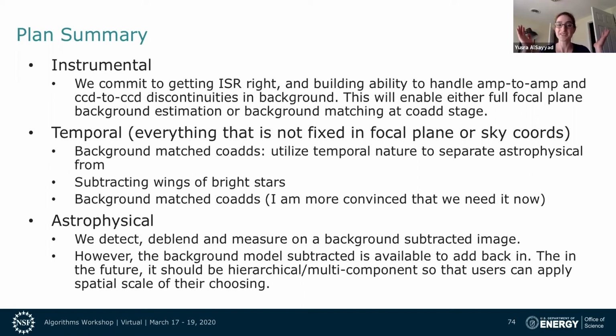So I would love to hear from you about your experiences with the edges of ghosts, what you think about the multi-scale astrophysical background, and more about what you've learned about the instrumental background.